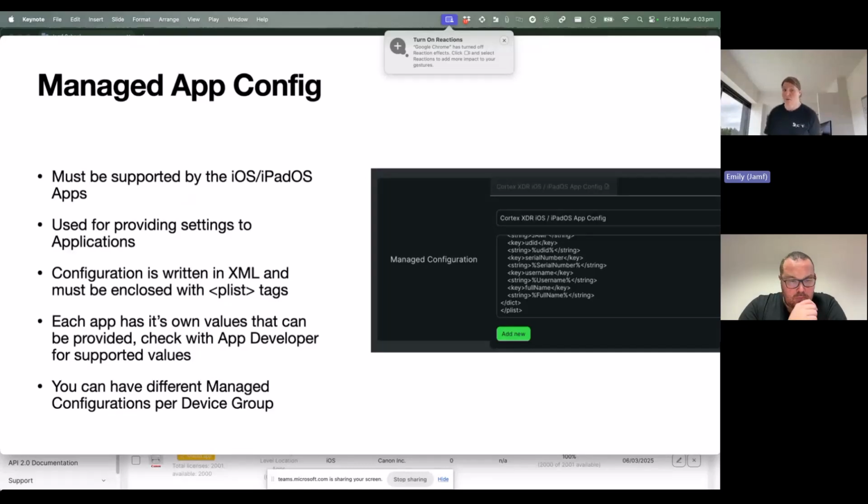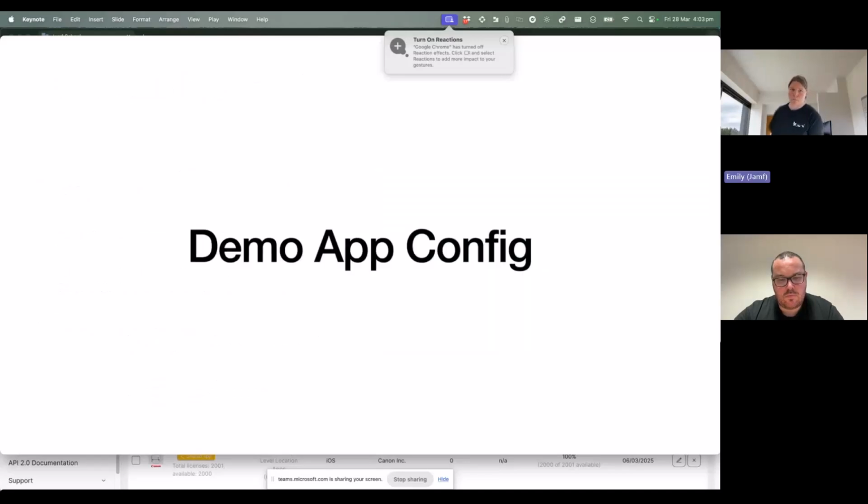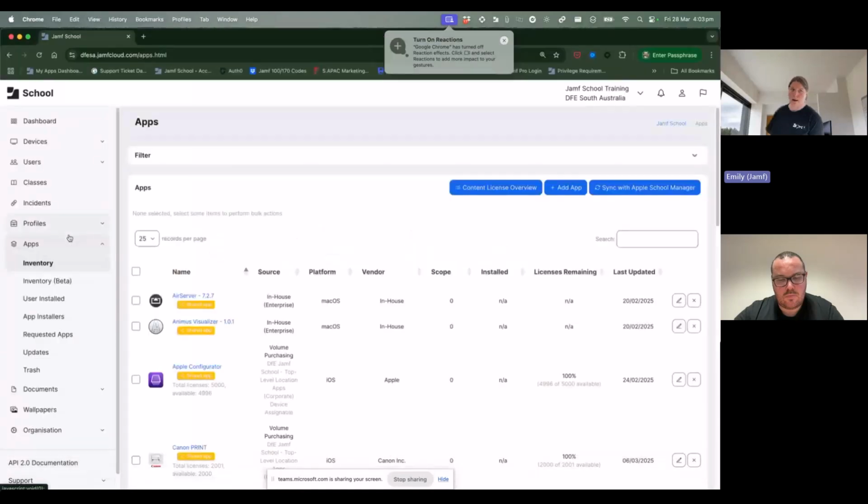You can actually have different managed configurations per device group. So you can apply different XML settings per device group if you needed to. So for example, if you needed to have different settings for your students and your staff, you could deploy those out with different settings but using the same app listing. So we might pop back over to Jamf School and have a look at that app configuration.